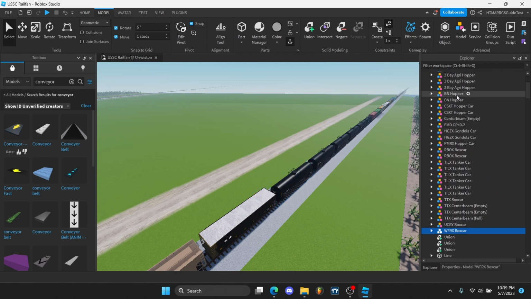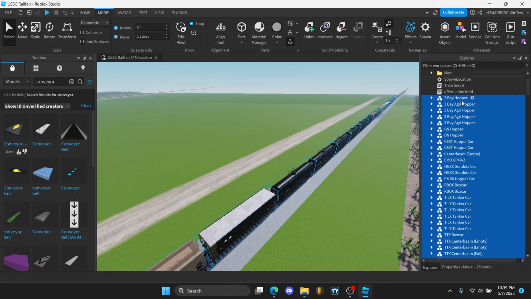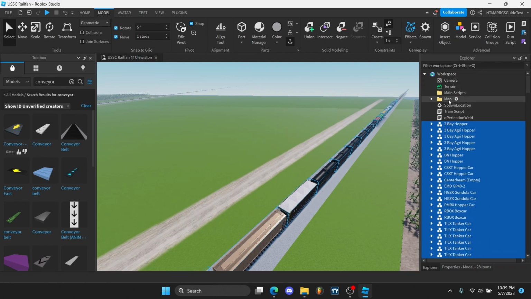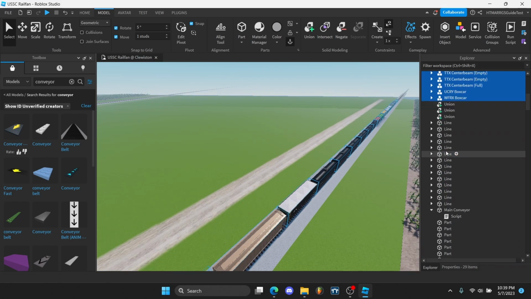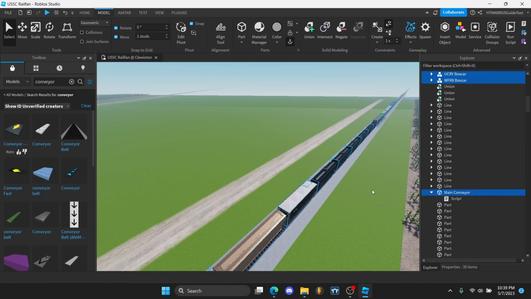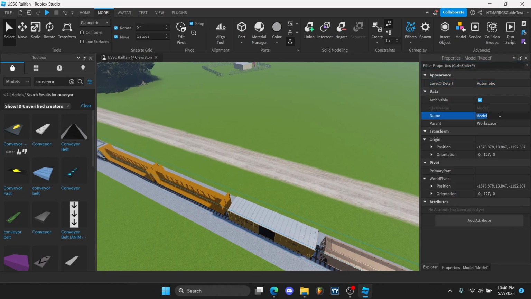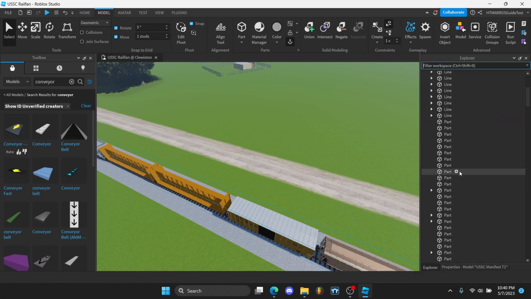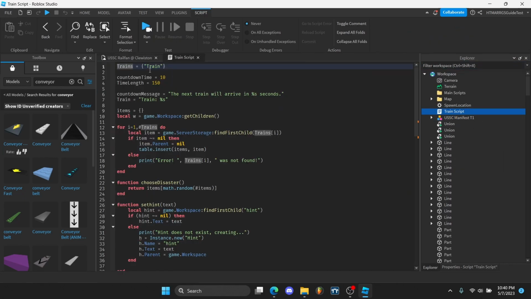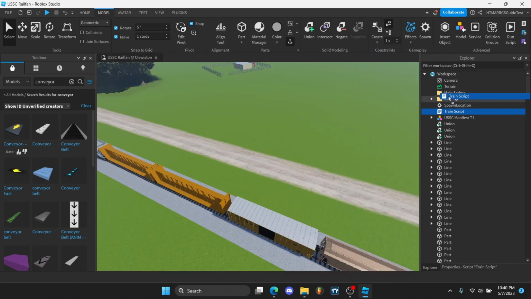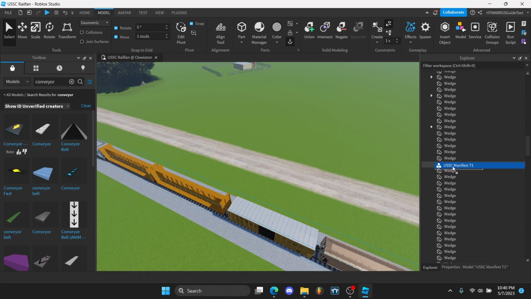Now group the weld script, conveyor, and all of the train into one model. Make sure to name it specifically, I'll name it USSC Manifest T1. I'm also going to put that in the script. Now move the train into wherever you can store it. For me, it's server storage.